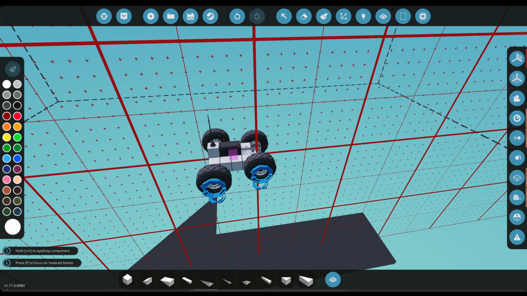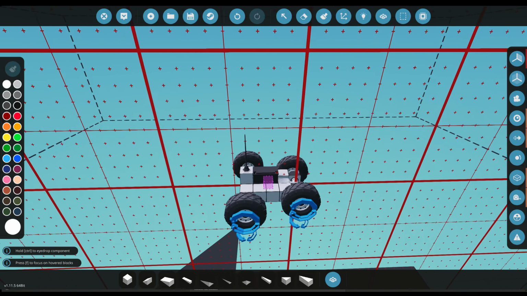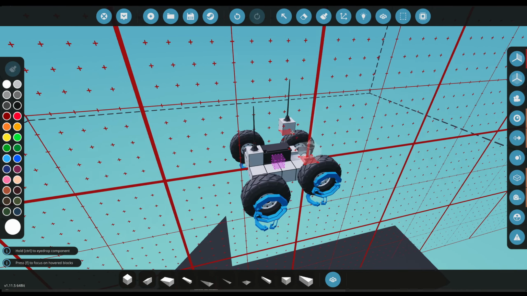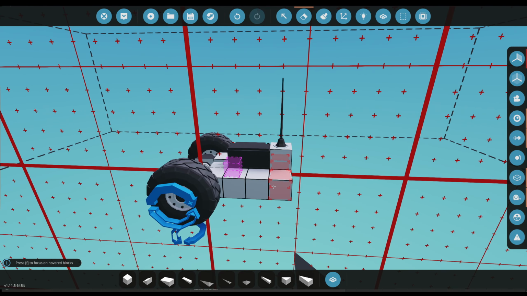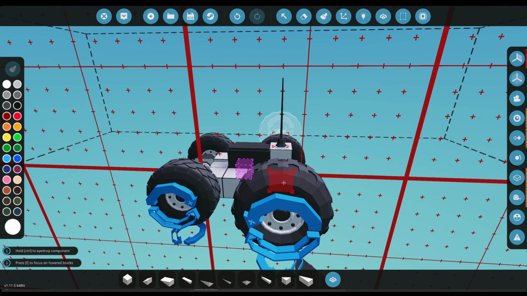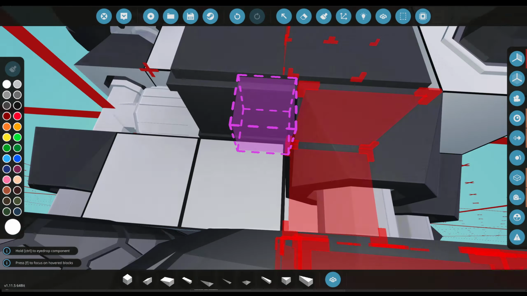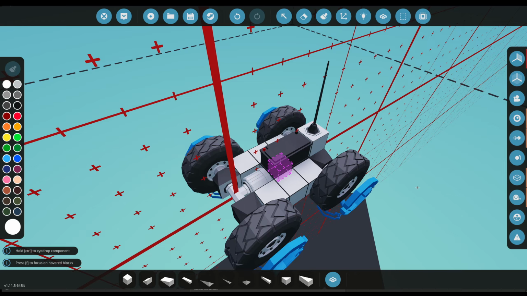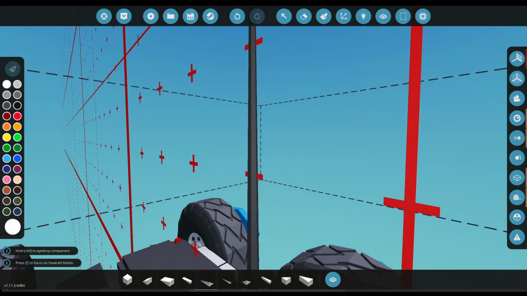Hello everyone. Today I'm going to show you how to make a basic RC car in Stormworks. So I just have this little test car which doesn't look right because of this. Oh, that doesn't look right. There we go. Alright. So I have this little basic RC car. It's got the wheels, it's got a little electric motor, battery, and a radio antenna.